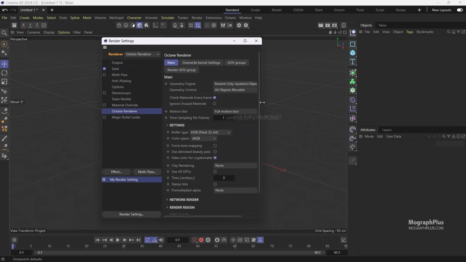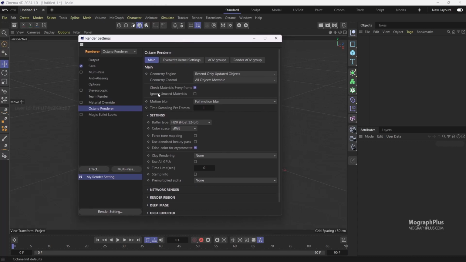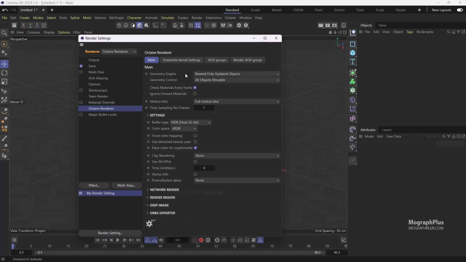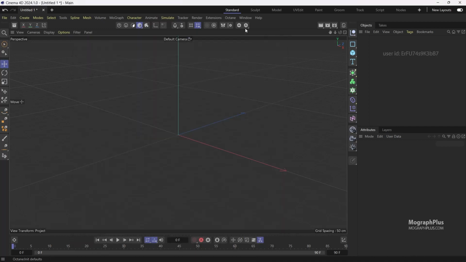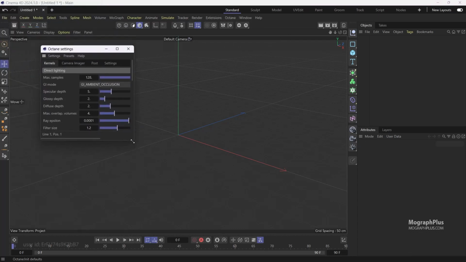And that's it. Now we can come down to the Octane renderer section down here and take a look at some of the Octane settings. Unlike other render engines, this is not the place where you control most of the Octane render settings actually. We'll get back to this window later on in this lesson. Instead, we have a dedicated Octane settings window that can be accessed from the Octane menu. So let's go to the Octane menu and open up Octane settings window.